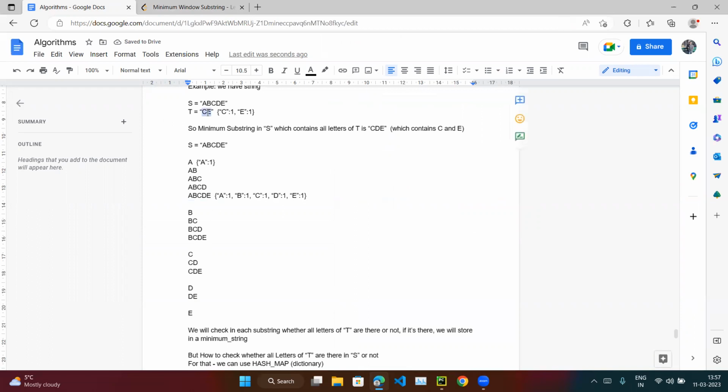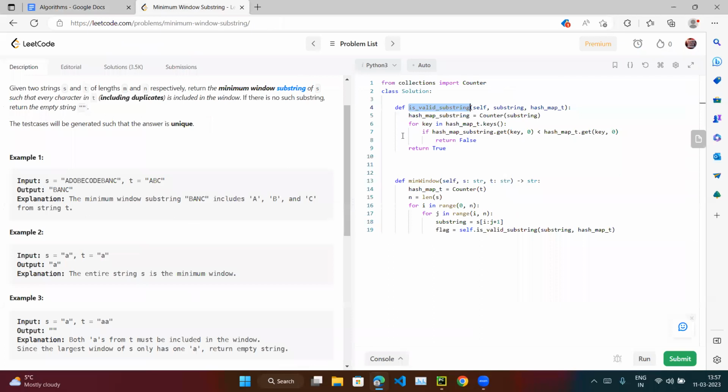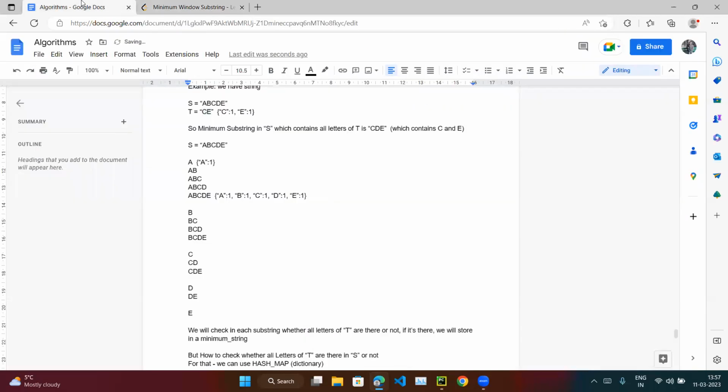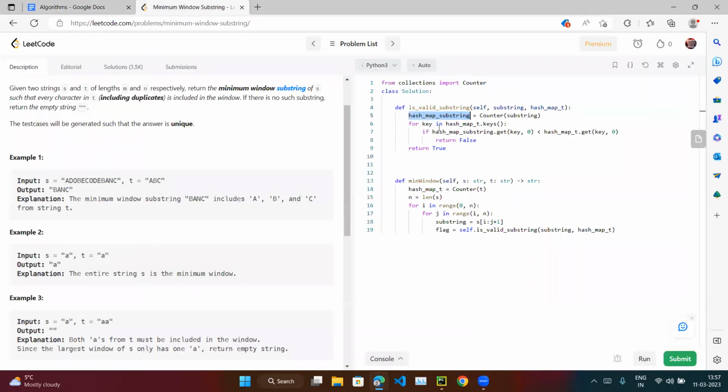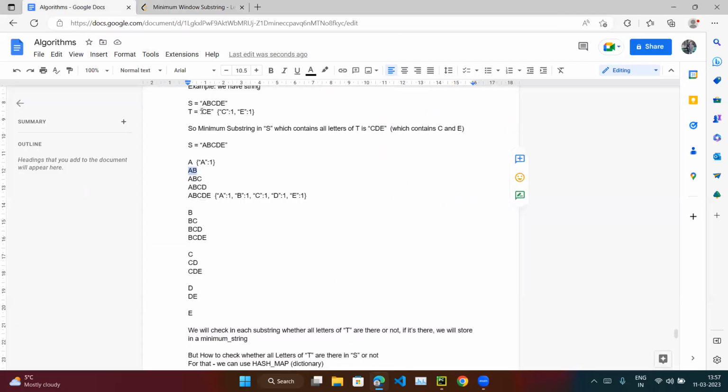Then we have to check whether all the elements of CE come into this or not. So we will create a hash map of this. Then we will check whether C is there or not. Yes, C is there, but whether the number of elements expected is there or not. Suppose here it's 2, then 1 is expected, 1 is there. But if it is 0, then it is not there. So the same thing which we did: we create the hash map of the substring, meaning we create the hash map of all these windows. Then we loop over the keys, because we have to check whether all these elements exist in the substring or not.